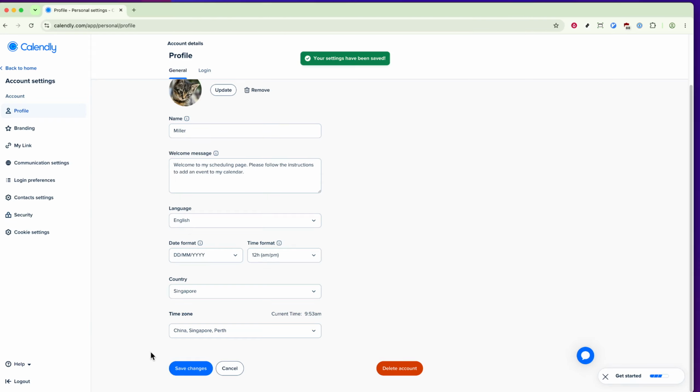After saving, it's a good idea to verify that your update has been applied correctly. You can do this by logging out of your Calendly account and logging back in to double-check how your name appears. Alternatively, you can ask a colleague or a client to confirm how your updated name is displayed on shared links or invitations. This ensures that everything is working as expected and that the changes you made are visible to others. And that's it. You've successfully updated your name on Calendly.